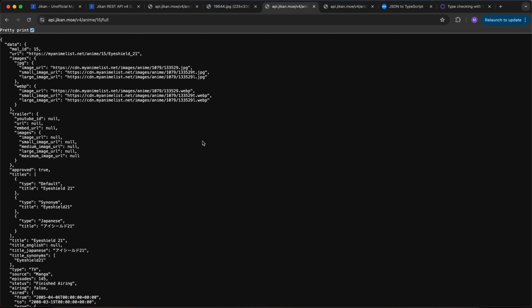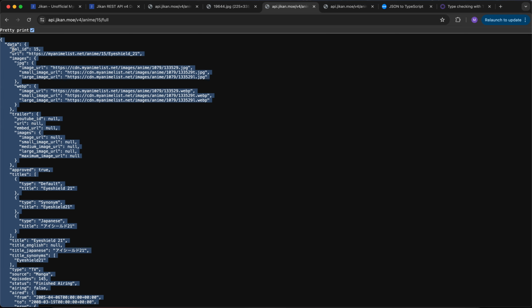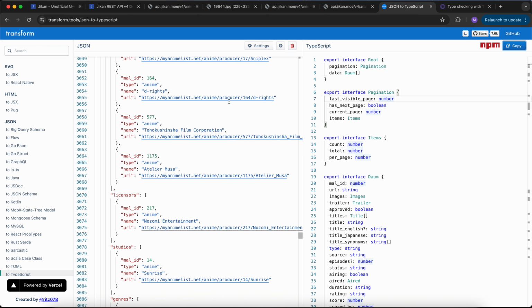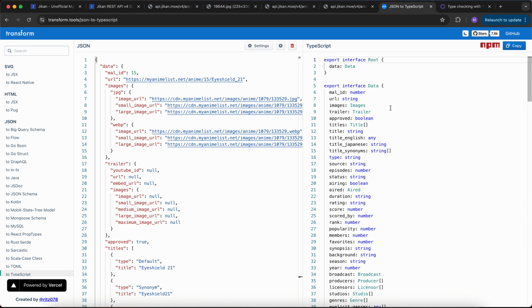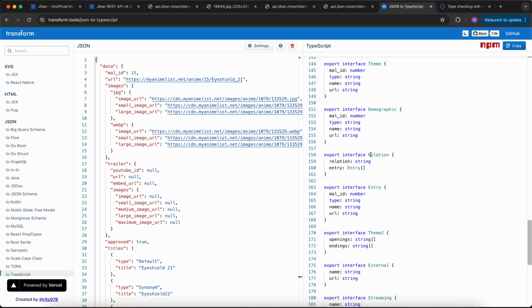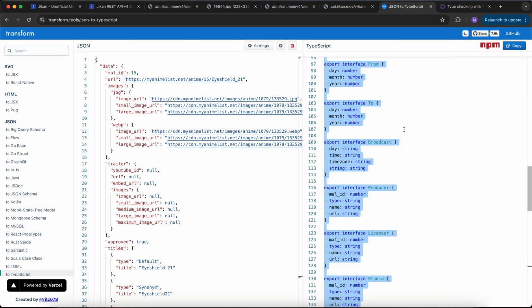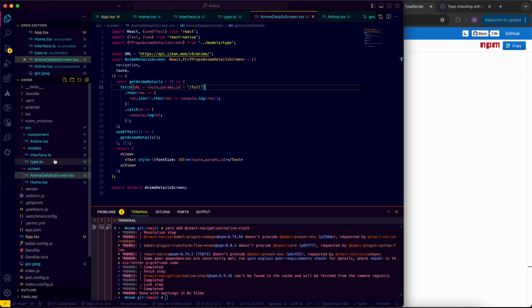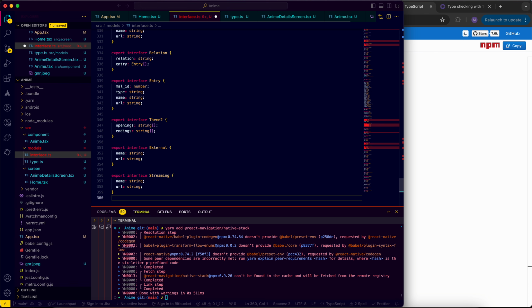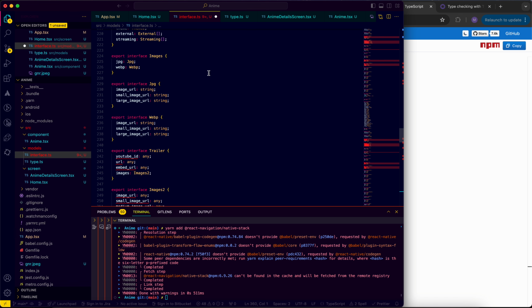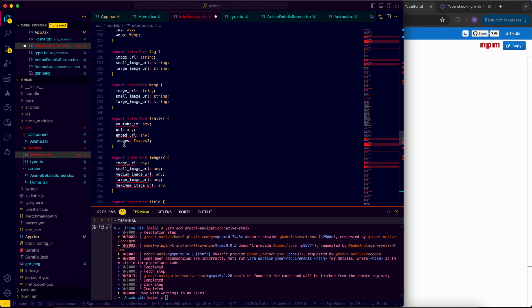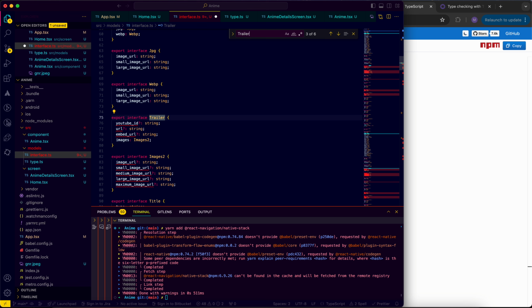To do that, we have already seen that we will copy this response, and we will go to this website where we can convert our JSON into a TypeScript file, right? So we can copy this whole thing, and we can go to the interface file, and we can paste it. Now when we paste it, we are able to see a bunch of errors, and the reason is that some of these things already exist in the interface file. So if you search for trailer, it will exist in 2 different places.